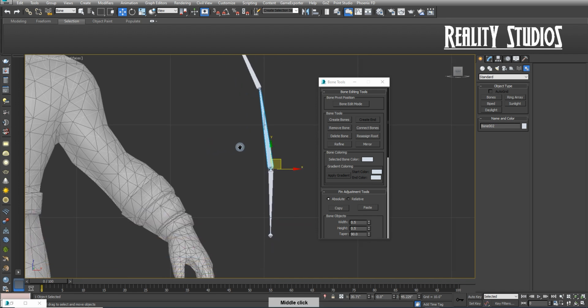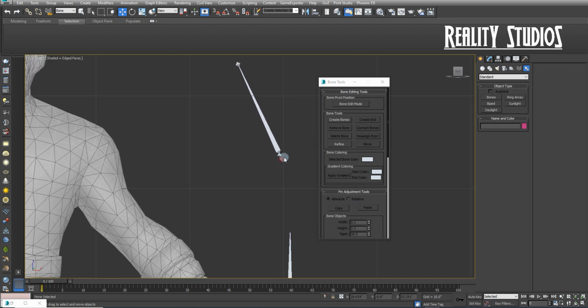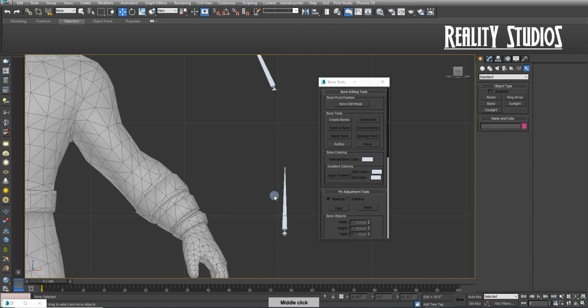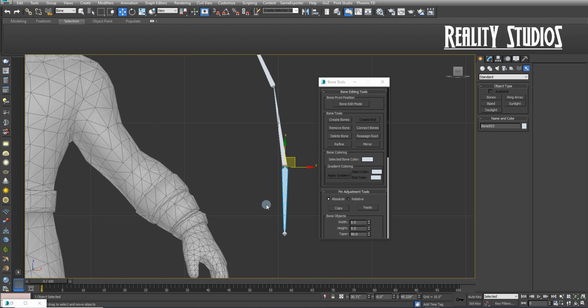But let's say that I need to assume this is the pelvis bone. I want this to be the root. I will do reassign root. And this is now the root bone, and then we got this, whatever you want to call this. You kind of get that, okay? But usually the pelvis shape is like this.